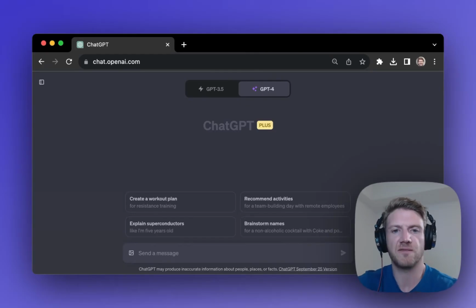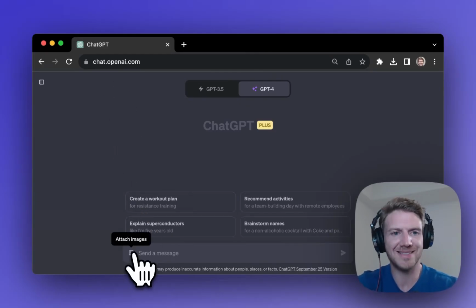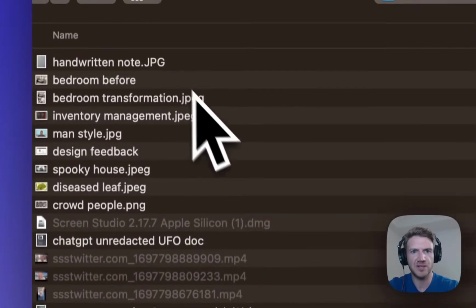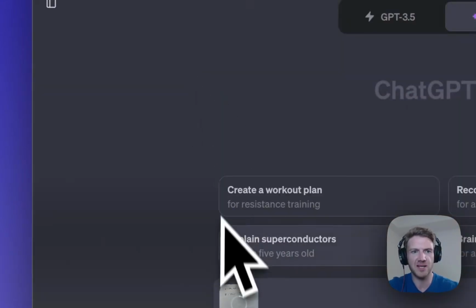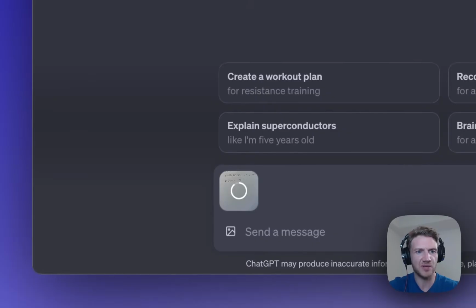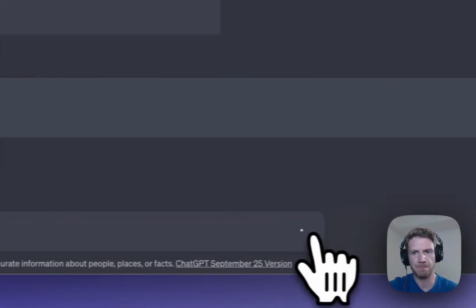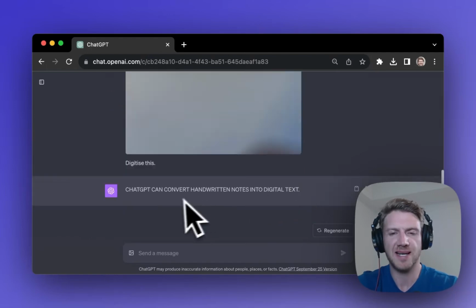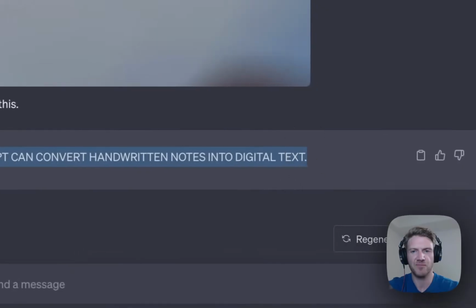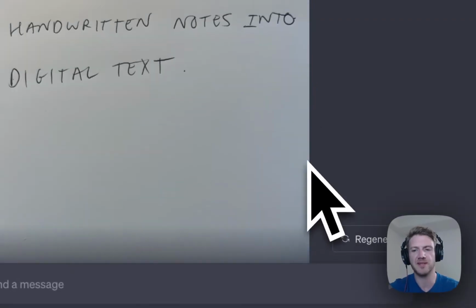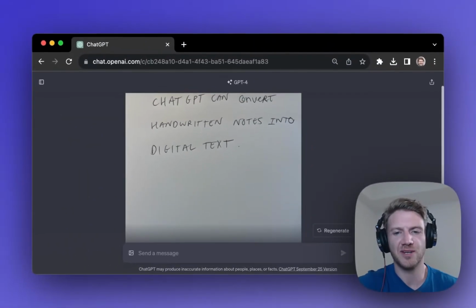Now let's look at our fourth use case, which is digitizing handwritten notes. So I've written down a note here, and I'm just going to ask it to digitize this. So here's my note, and it has digitized it here. I've seen some funny examples of people using this to read doctors' handwriting.